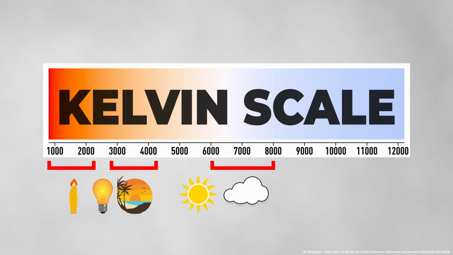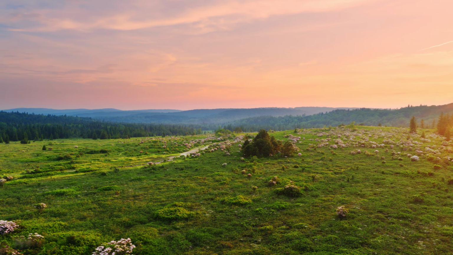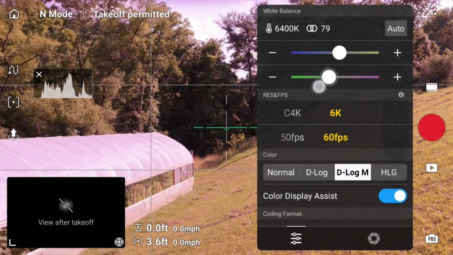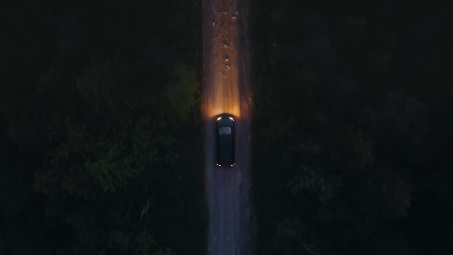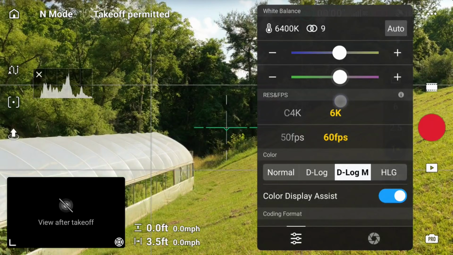But if not, if it's sunny, you'll want to set the white balance to around 5600 Kelvin. If it's cloudy, you'll want to set it around 6300. And at sunrise and sunset, I like to have it around 5600 or a little bit higher to make sure I get nice and warm colors. And on the Mavic 4 Pro, there's also a tint adjustment. This is mostly useful if you're shooting under artificial light, for example at night, but you can use it whenever your shot has a green or magenta cast that you want to correct.